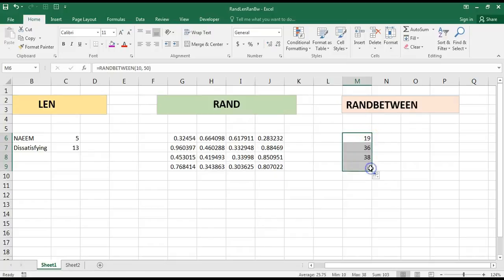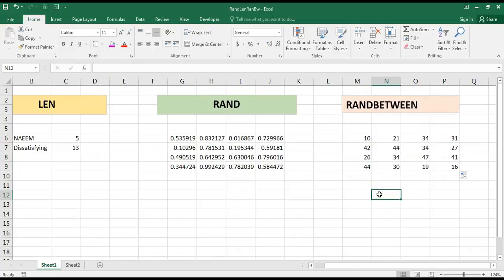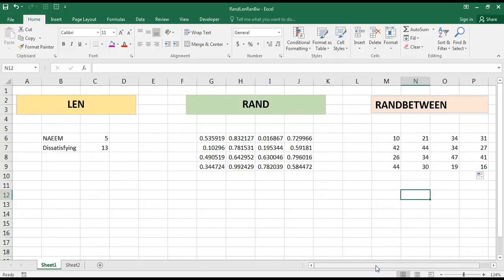You can drag this further to get a lot of random numbers, and you can again see that the random numbers being generated through rand between are again not static and they are changing as you keep on typing anything in the worksheet or dragging your functions. The application for these three functions usually come in when you are trying to select random people. For example, when you are in a lucky draw, you need to select random people. This is where these three functions can help you.